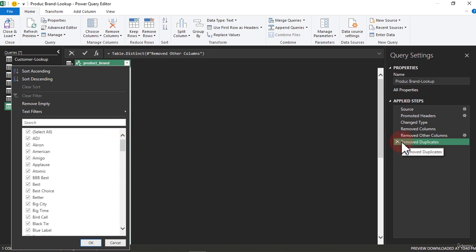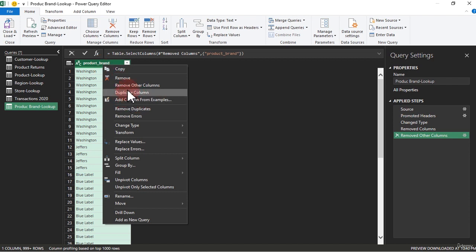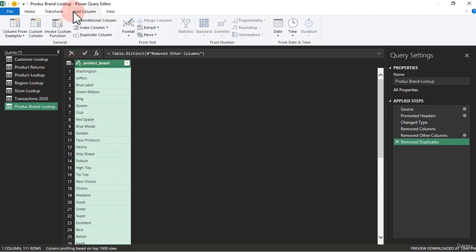Another way to do the same thing, I'm going to remove this one now, is for you to right click and you're going to see where it says remove duplicates. I think that is going to be this one here. So remove duplicates. And that gives you just the unique list of your brands. After this, you have to make sure it has a connection to the main product lookup where we got it from. To do that, you can go to add column right here.